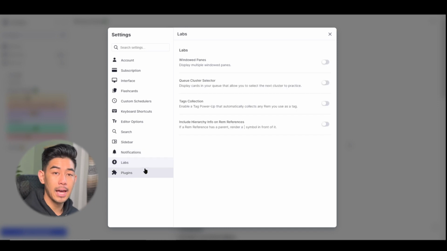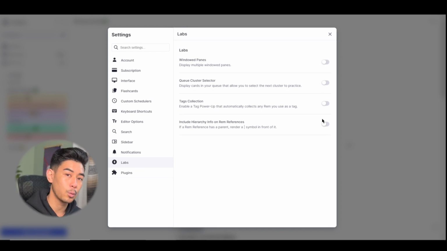The next tab is labs, and the lab settings are all of the experimental features that we're kind of playing around with in RemNote. These are like beta features, which are not actually fully integrated, so they might have some bugs, but they are just some experimental features. If you want to try them out, go ahead and toggle on whichever ones you want to use.